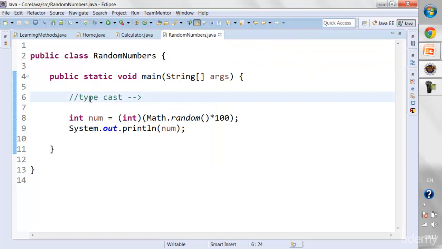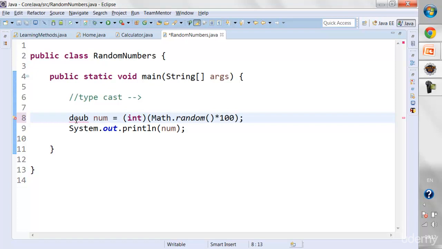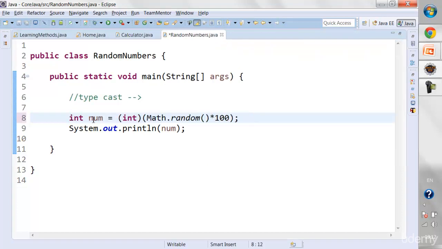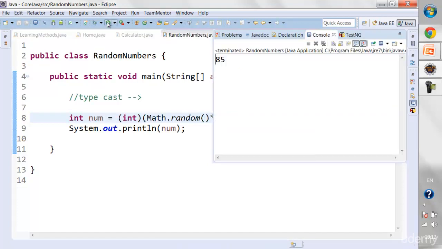All right. And same way, if I would not have changed this to integer, if I would have let it remain as double, then it would have generated decimal values. So I don't want to generate these decimal values. I'll just change this type to integer as well. So now the numbers that are being generated are between 0 to 99.